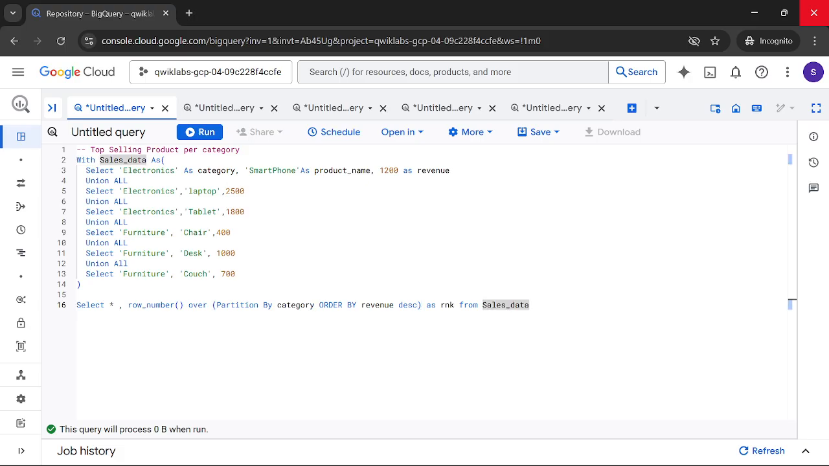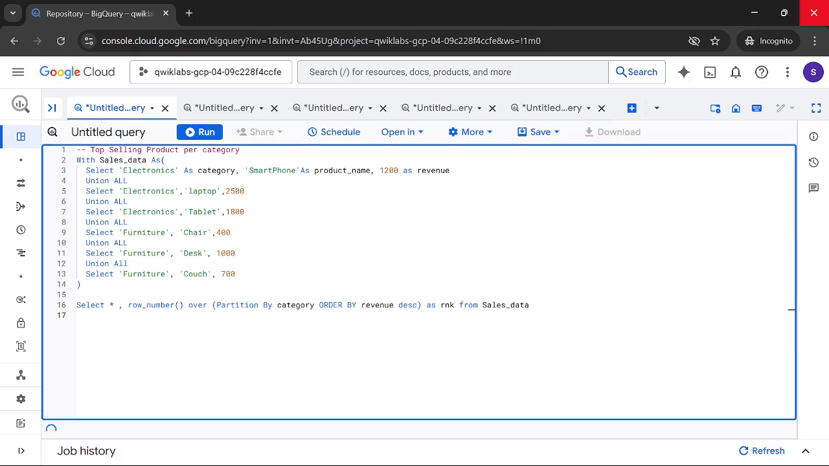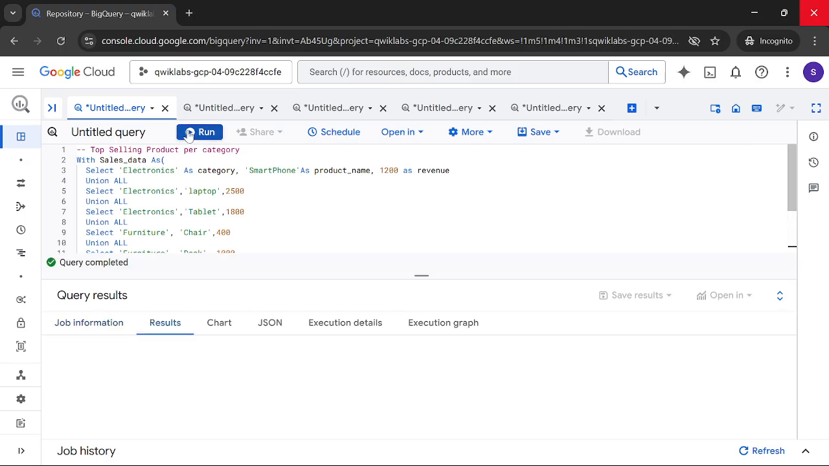Okay, and then we'll write qualify where rank is equal to 1. Let's run it.